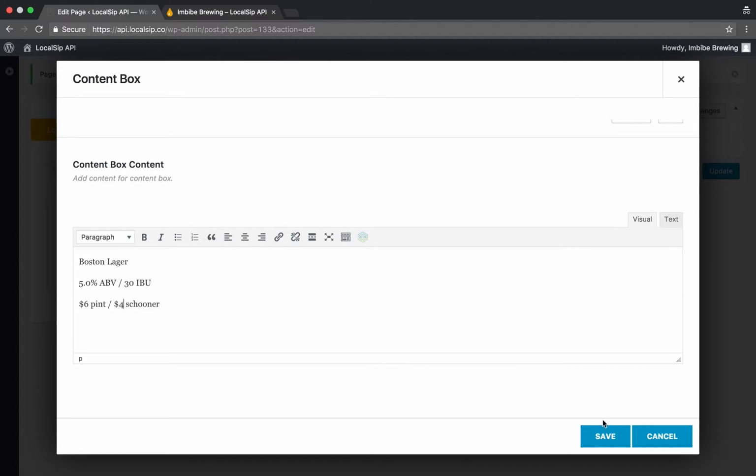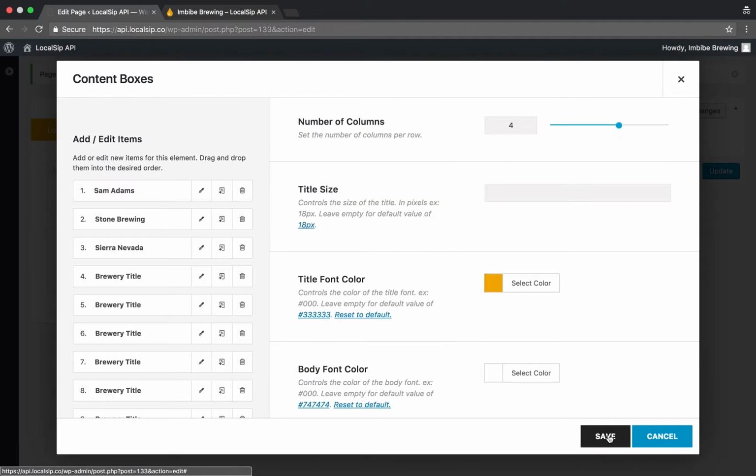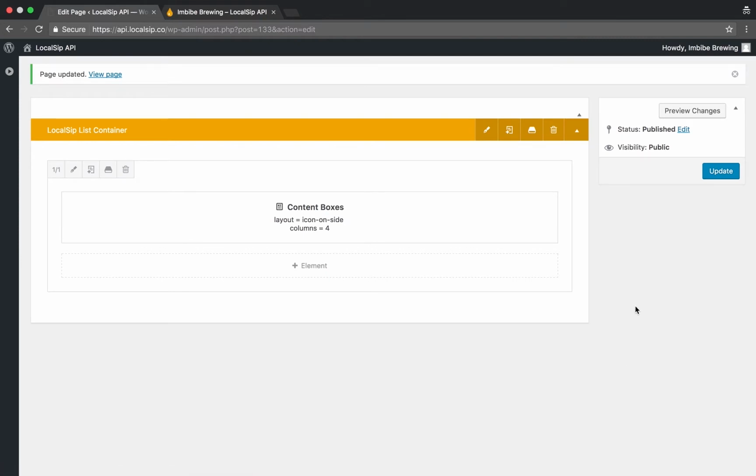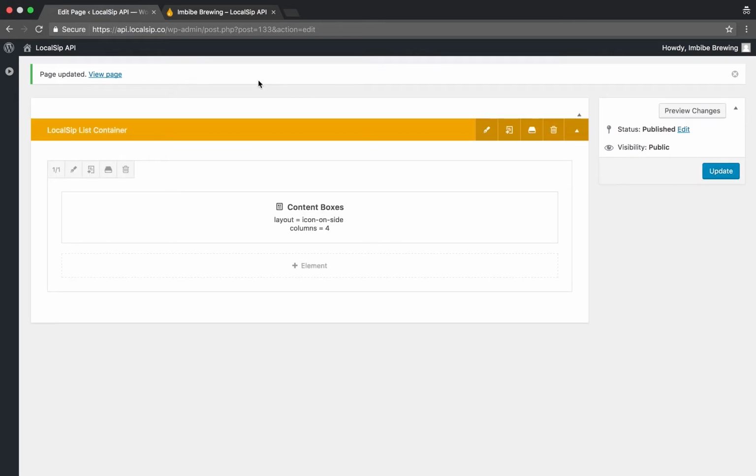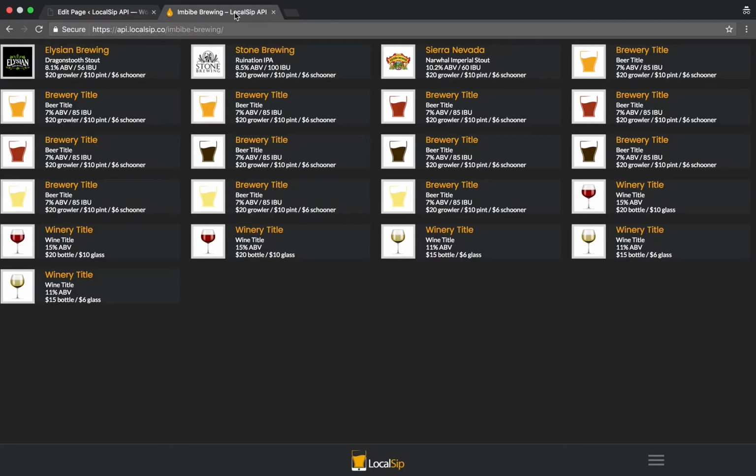And down here at the bottom right, click Save. Click Save again. And the upper right-hand corner here, just go ahead and click Update. And just like that, we've now changed the Elysian Brewing option to Sam Adams. So I'll hit refresh on the page, and there's our updated LocalSip item.